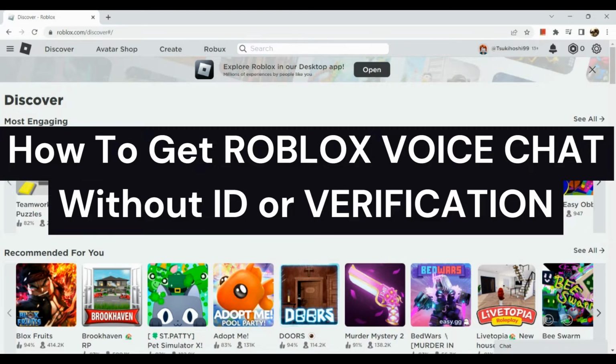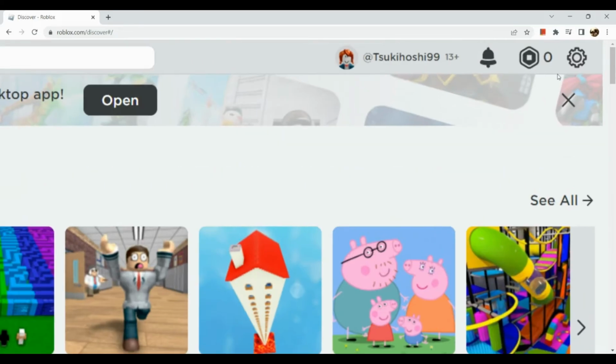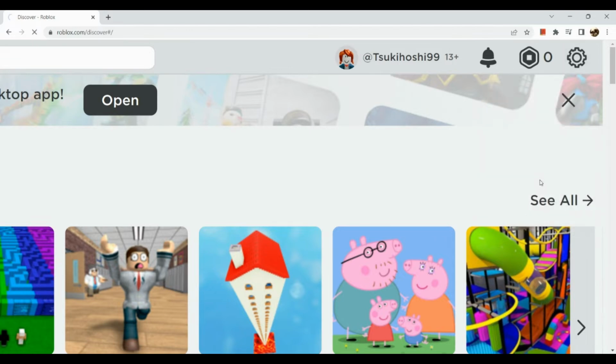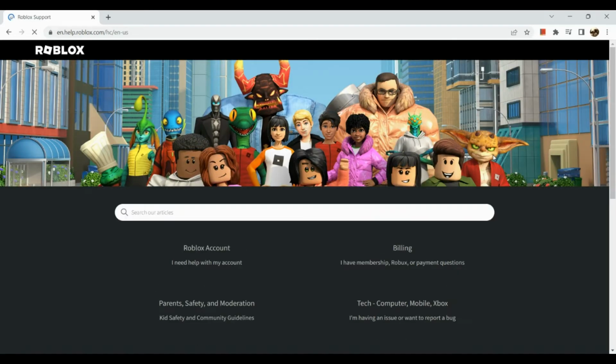So hi guys, the first thing that we need to do is to sign into our Roblox account, and here in the upper right hand section we can see our settings. Simply click on that one and go to help. Alright, once we have clicked on help, it will route us to our Roblox support page.